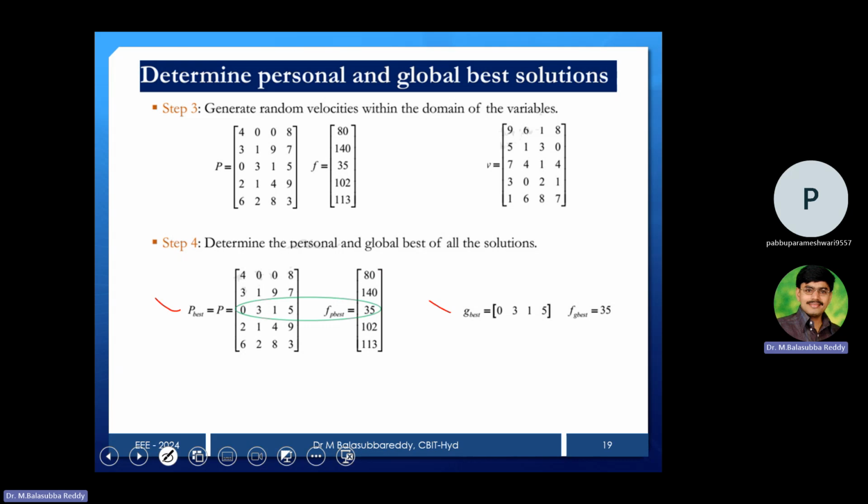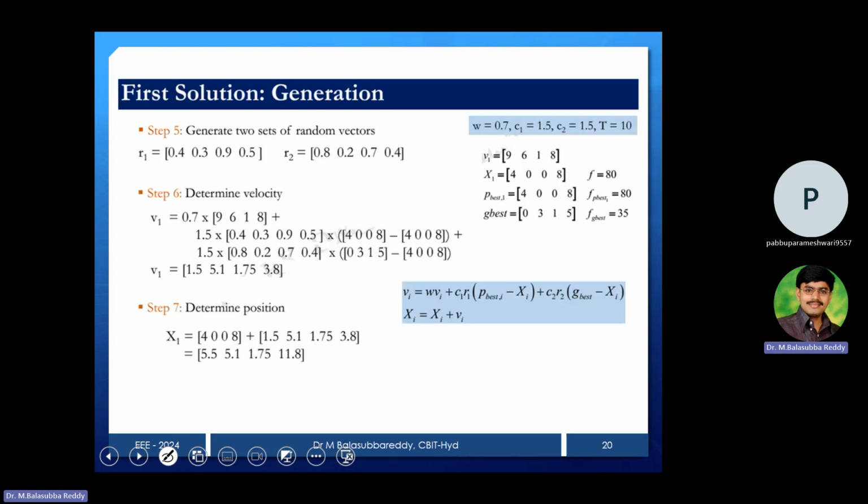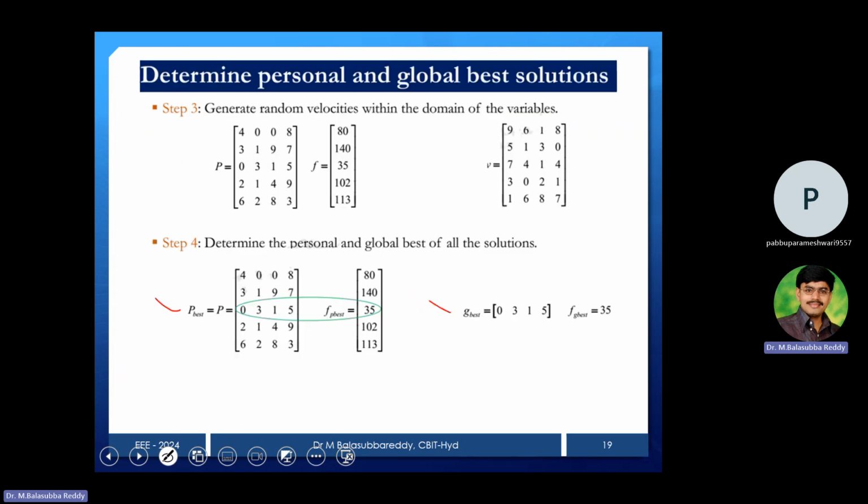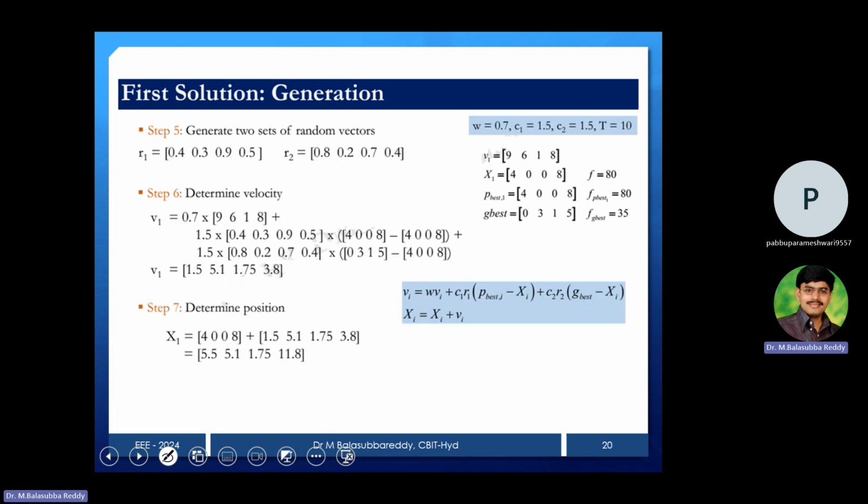Now what we need to do next is perform the new solution. So how can we generate two sets of random vectors? That means in the first generation, for each of the 5 populations, we need to generate a new solution. You can see the modification we have to generate for this, and so on. So now the formula is as per our formula, velocity and position updation.